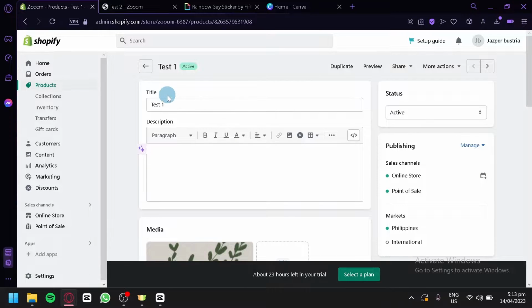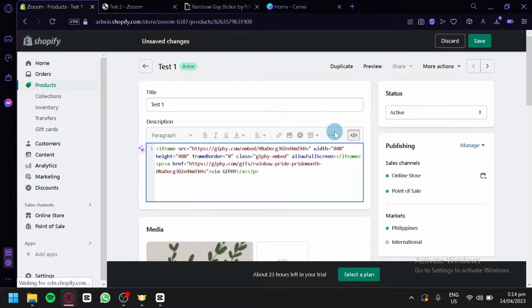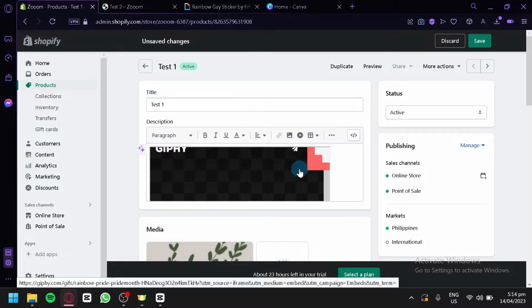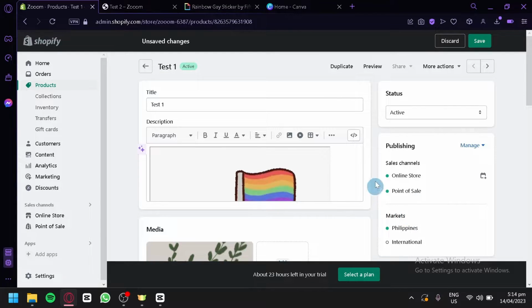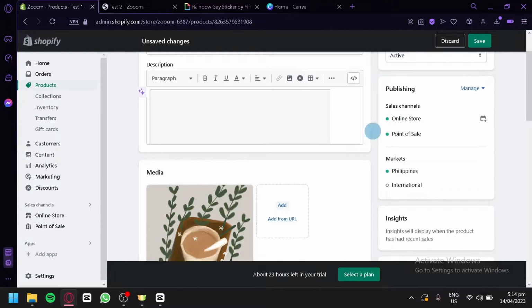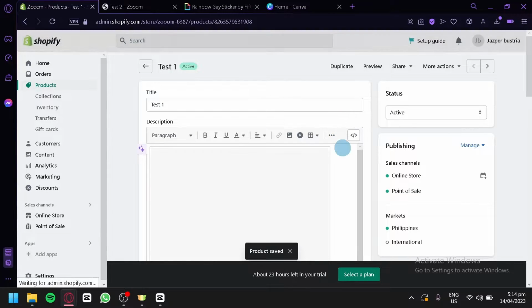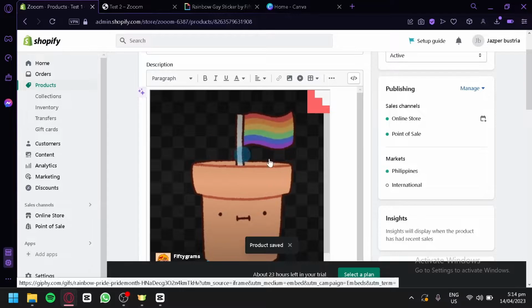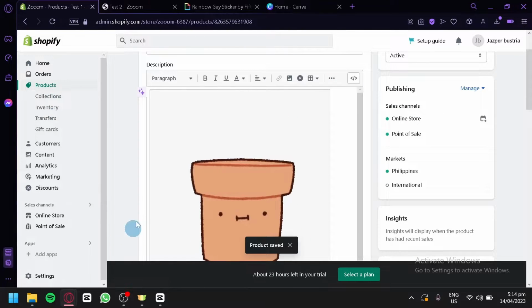In this section, you can see that we have the title and the description. Now, what you're simply going to do is click this button over here, which will show the HTML, and paste your code over here. Then you're going to disable this. As you can see, we're going to wait for it to load. There's a GIF playing here. We're simply going to click on save. And just like that, we have a GIF playing on our description.